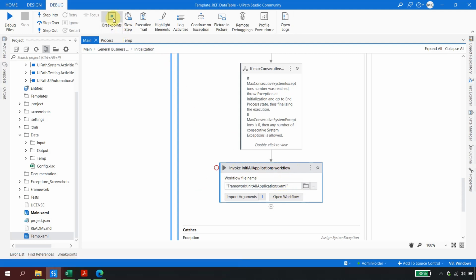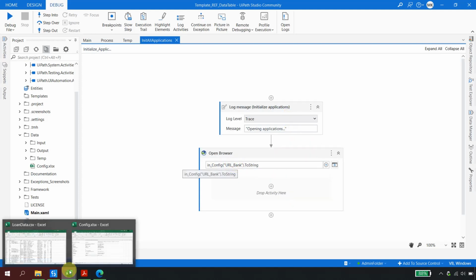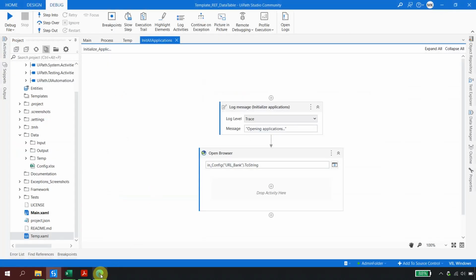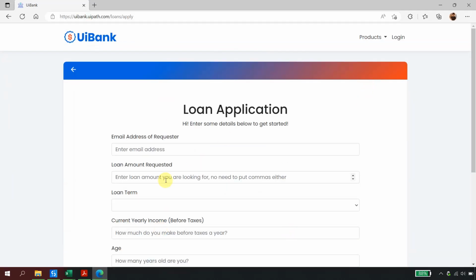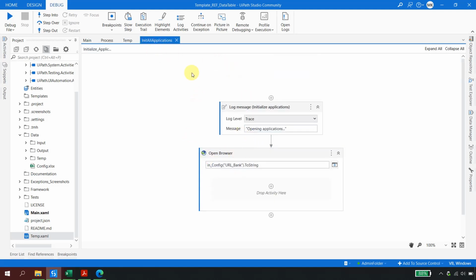Why is this debugger here? Let me remove it. I'll open the workflow, and in Init All Applications, we are opening the URL of the bank from the config, which is this one. So by the time we are processing, I can expect that this page is already with me. The next thing is to directly attach the browser. I don't have to open the browser because it is already opened in the init applications.